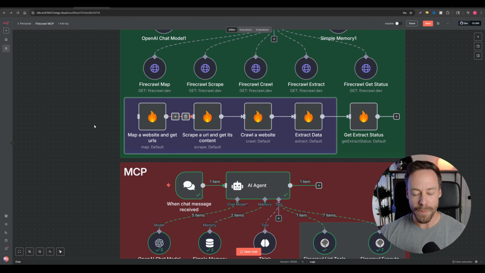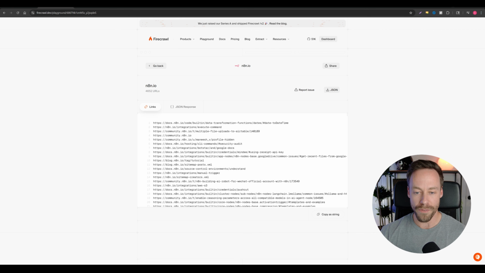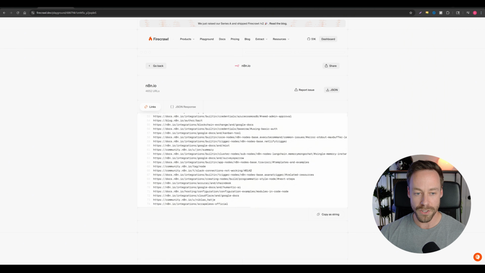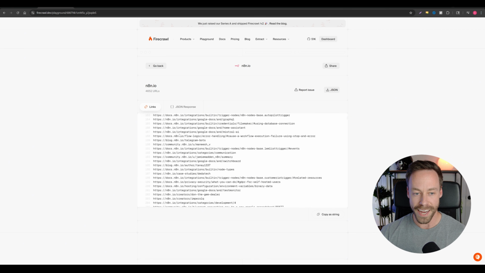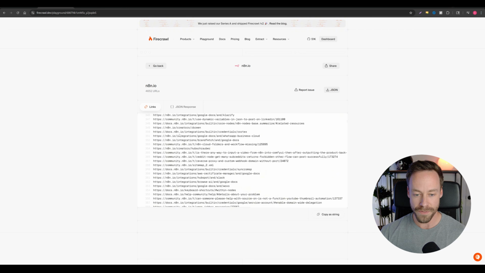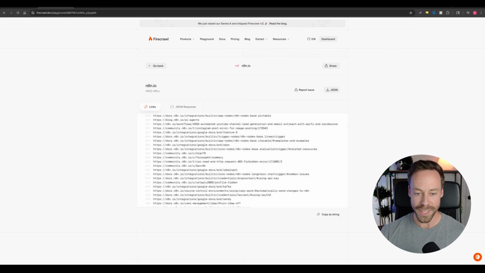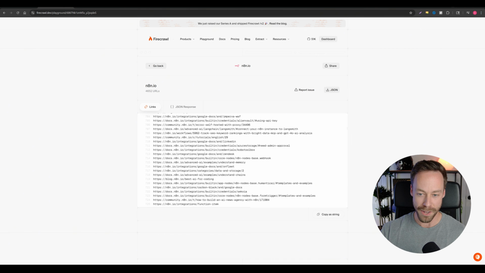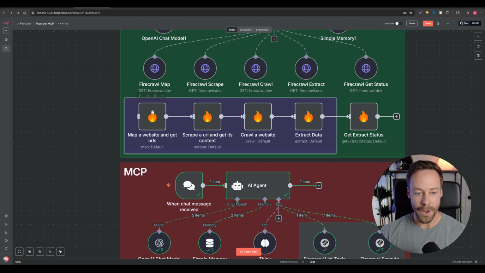So first, map a website and get URLs. I can give Firecrawl, say, a URL like n8n, and then it will grab all of the URLs associated with that website, which is what you see here. I gave it n8n.io, and there are 4,652 URLs associated with that website as you go layer by layer by layer by layer. Quite a lot, right? Well, that's what this does. And it's important oftentimes to map a website so you can scrape the appropriate pages.